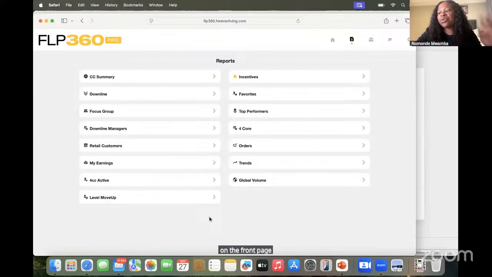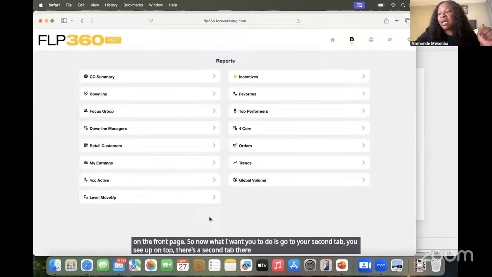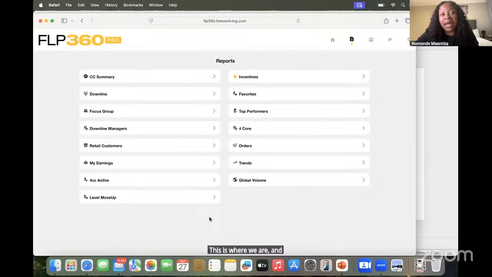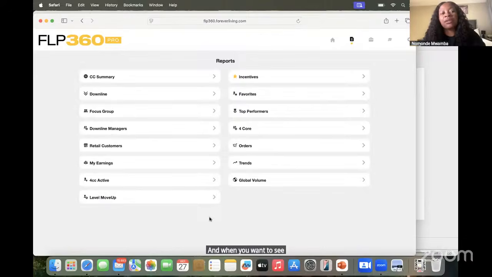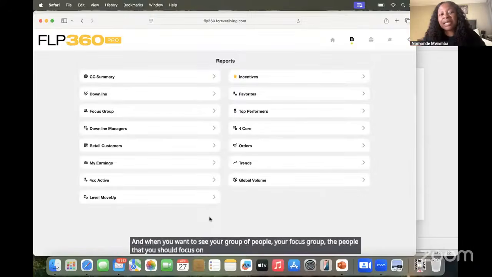Now what I want you to do is go to your second tab. You see up on top, there's a second tab there. On that second tab, this is where we are. On the CC summary, this is your CCs. When you want to set your downlines, this is where you set your downlines. And when you want to see your focus group, the people that you should focus on, you click on that one.